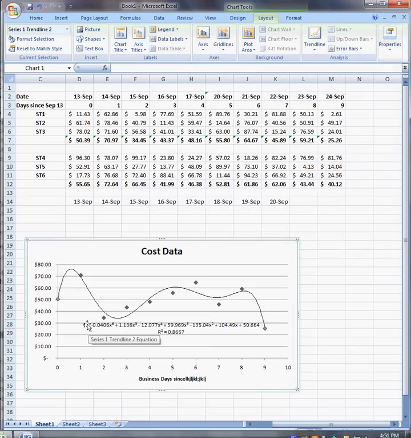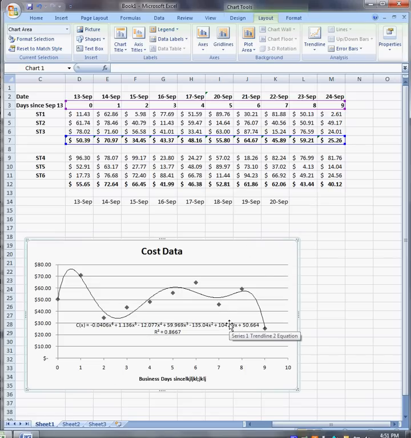I get to write down my equation. This right here represents my C of, in this case, X. X represents the number of days since September 13th, excuse me. And I've got my equation to work with for cost.